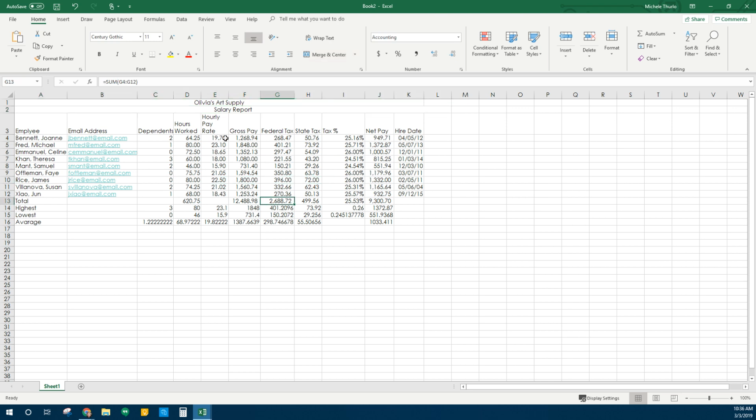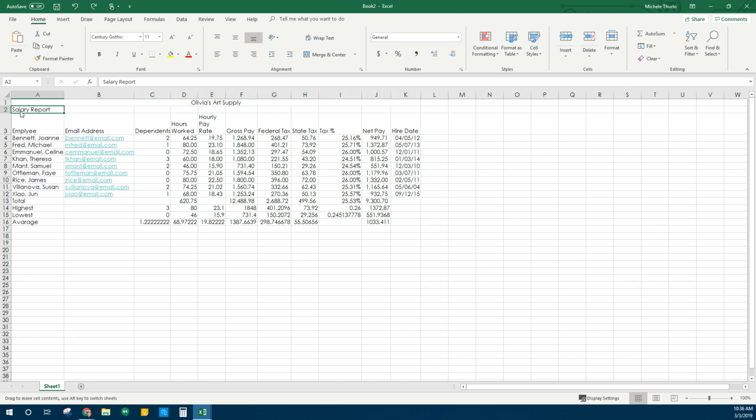Oh, I got an extra column in there on that one, so I'm going to hit undo, try Salary Report again. Remember, whenever you're selecting, you're using the white plus sign. Whenever you're filling, you use the black. Try merge and center now. There we go.